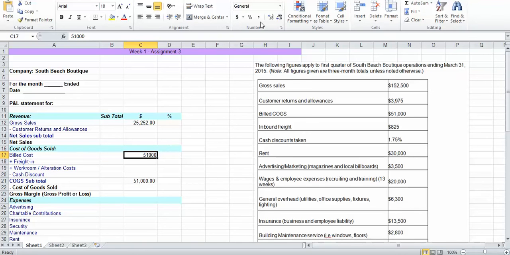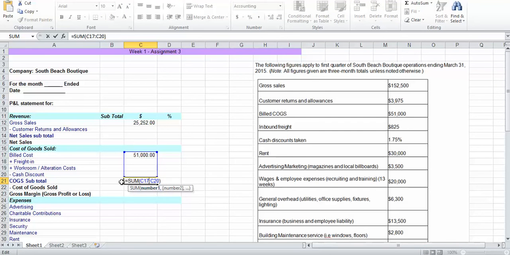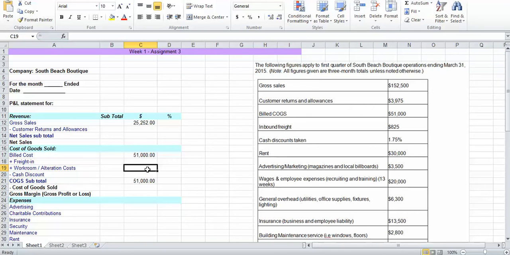So let's go ahead and make this formatted. As you can see, it's summing up the total as I put in. So obviously that's not going to be the answer now, but at the end it will be. Workroom alteration cost is going to be 0 here. So the cash discount is going to be beneficial for us, so it should be subtracted from our overall cost of goods sold total. So let's take 51,000 and multiply it by this percentage, 1.75%. However, we're not done, because it's adding it here. We want to make this a negative figure.